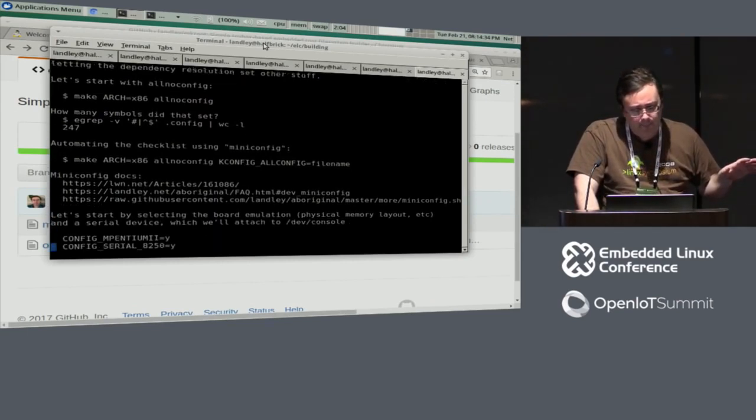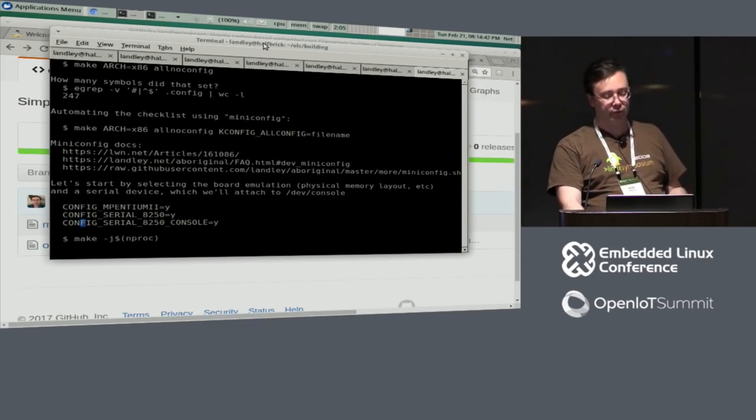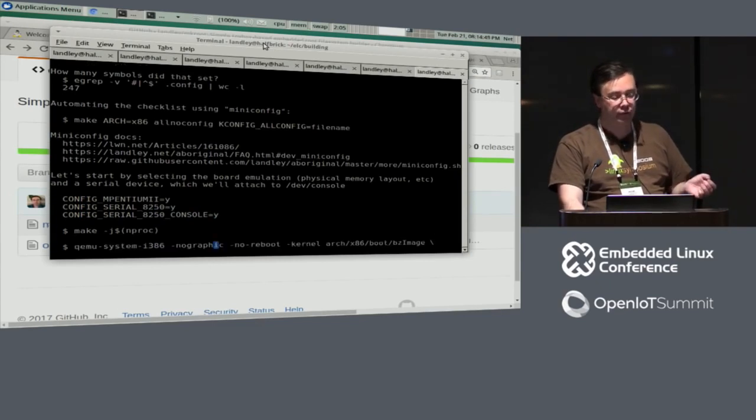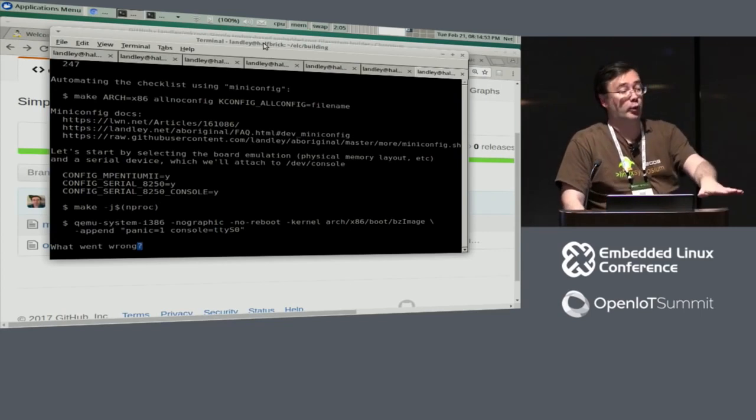So we start with all no config. And in order to do a standard x86 system, these are, in theory, the three symbols you need: what board am I using, and where is my serial console. So I set these three symbols. I then do the make. I then boot it, and I get no output.